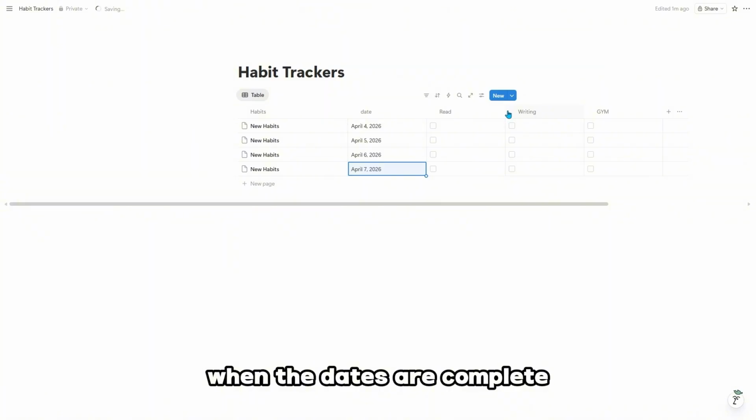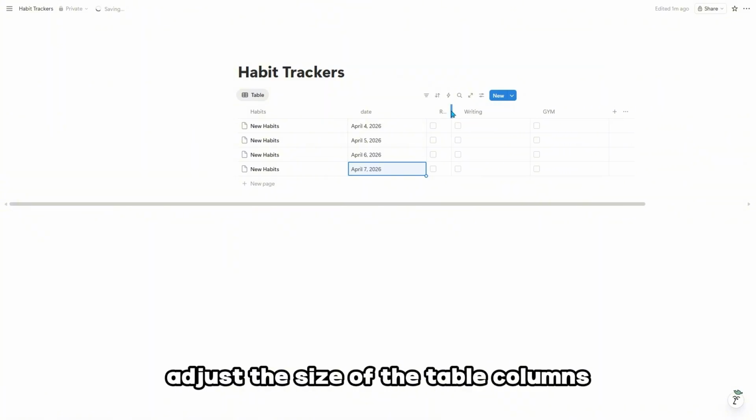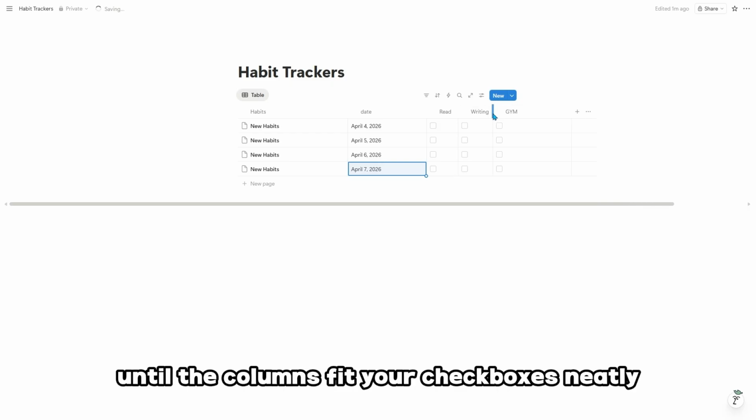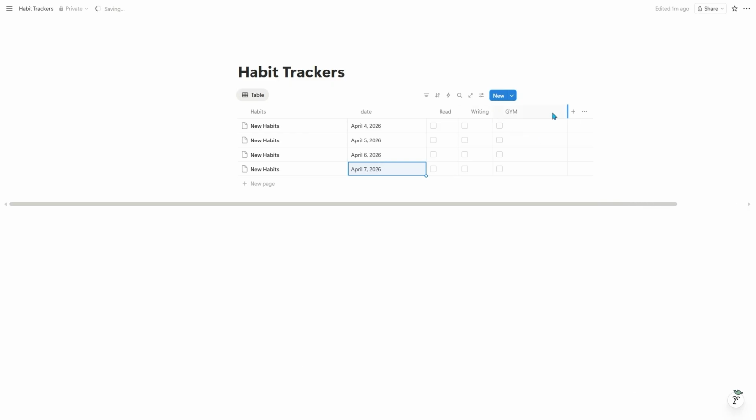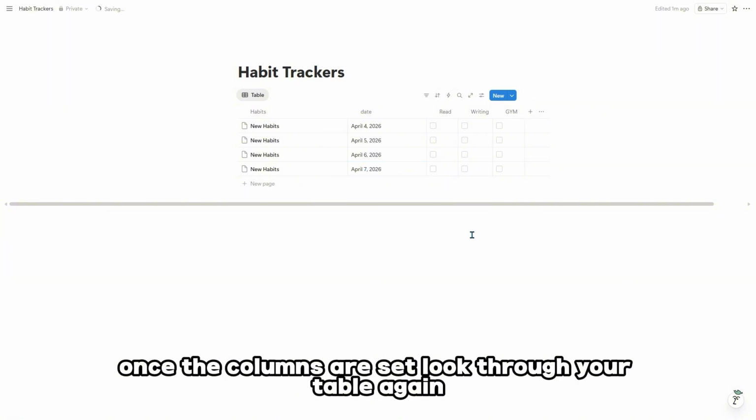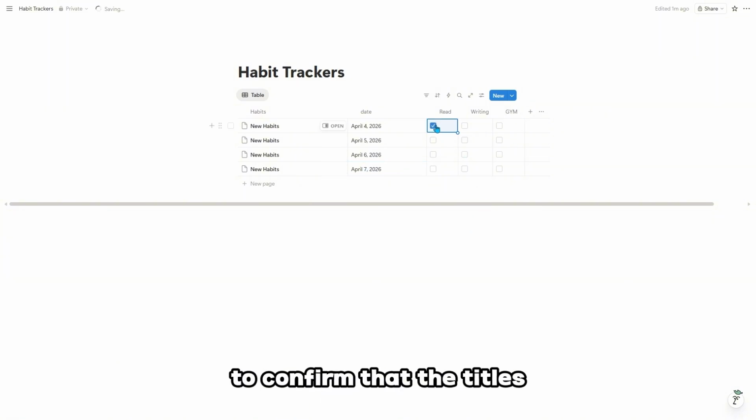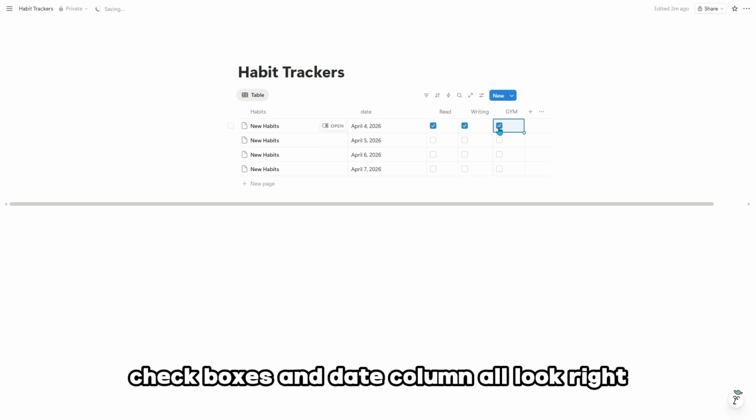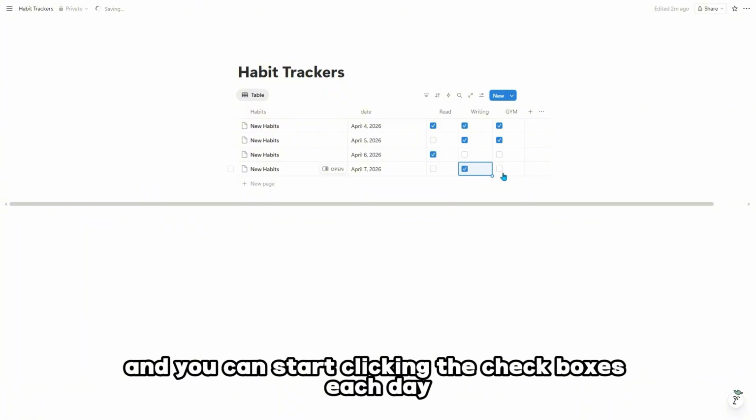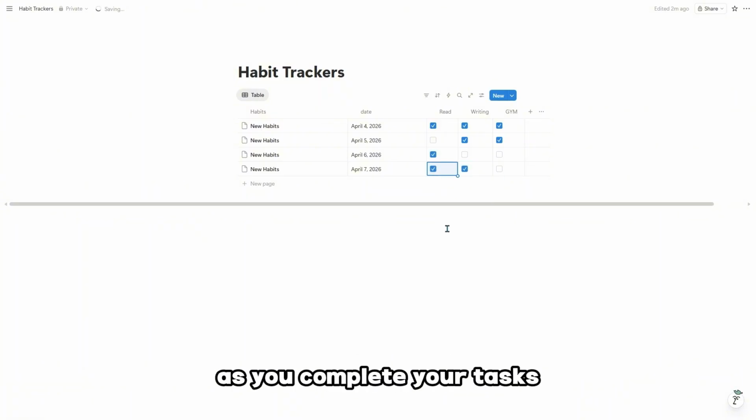When the dates are complete, adjust the size of the table columns by clicking and dragging the edges. Change the width until the columns fit your checkboxes neatly. This makes the layout cleaner and easier to read. Once the columns are set, look through your table again to confirm that the titles, checkboxes, and date column all look right. At this point, your habit tracker is ready to use, and you can start clicking the checkboxes each day as you complete your tasks.